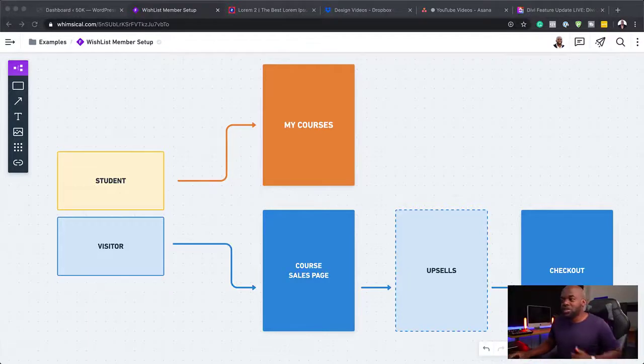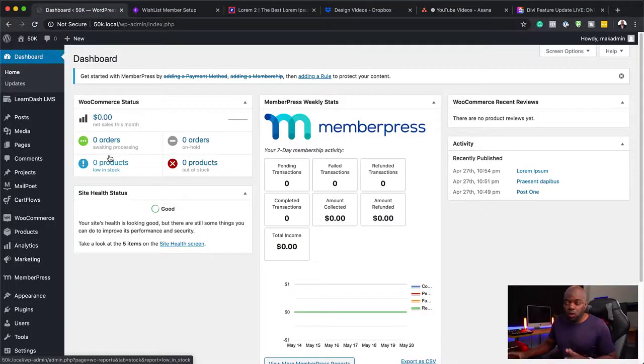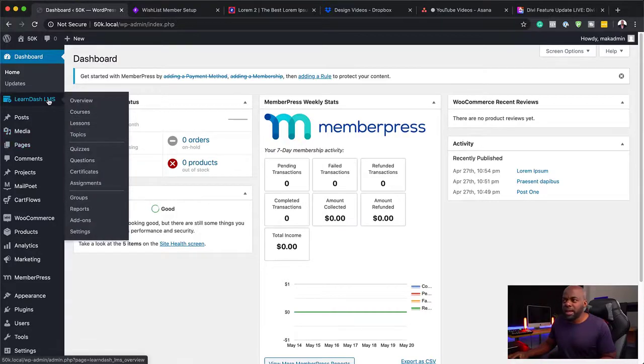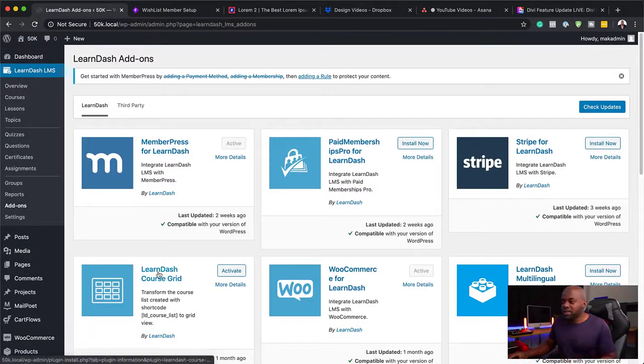All right, so over here, as I mentioned, we have this diagram, which pretty much simulates how things should work. Now, let's set it up on our own website. The very first thing you need to do is to come over here to LearnDash, and then click on add-ons. The add-on that we need is this one called LearnDash Course Grid. I've already gone ahead and activated it, so it's already set up on my system. Very good and good to go.